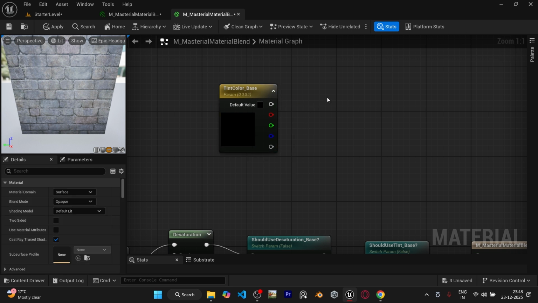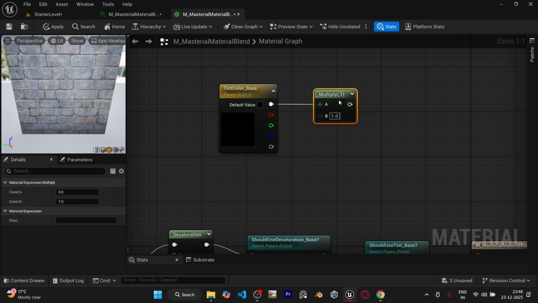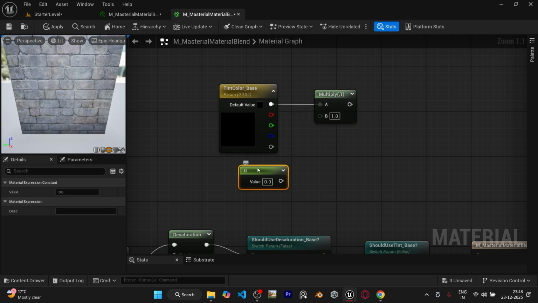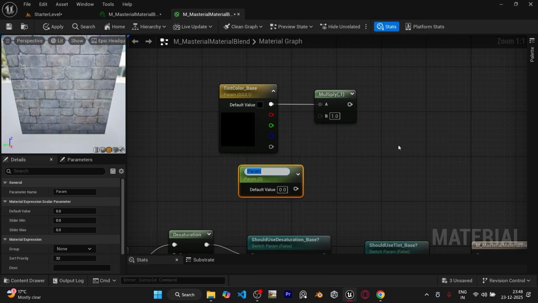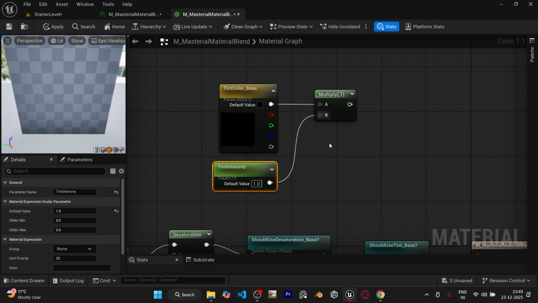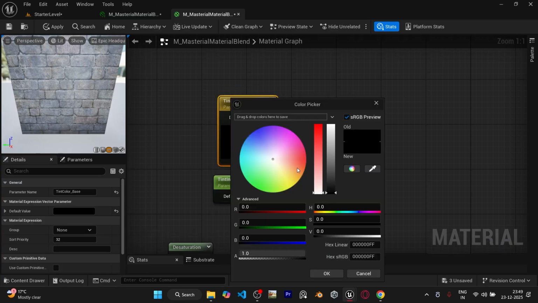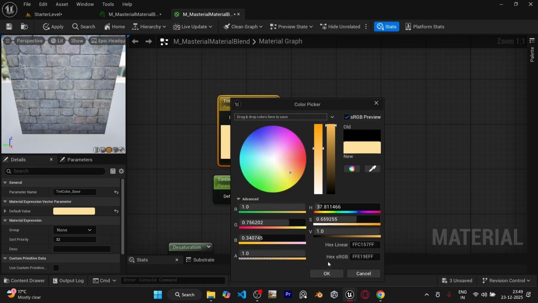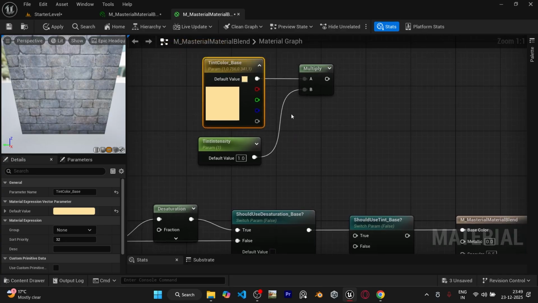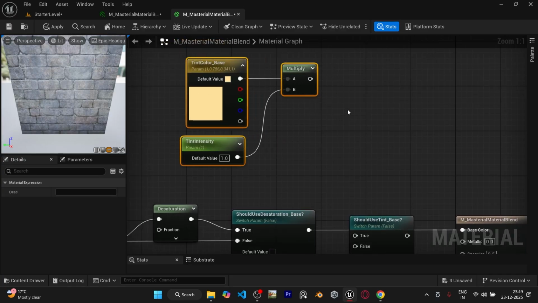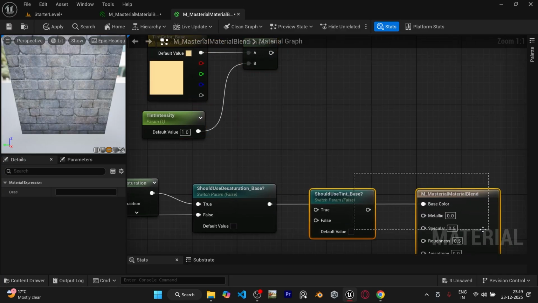And if you multiply it with a constant, you will get a tint intensity that you can control. Just make the default value 1 and connect it to multiply. Also change the default value of the color according to whatever you want. You can actually change it from the instance later on.